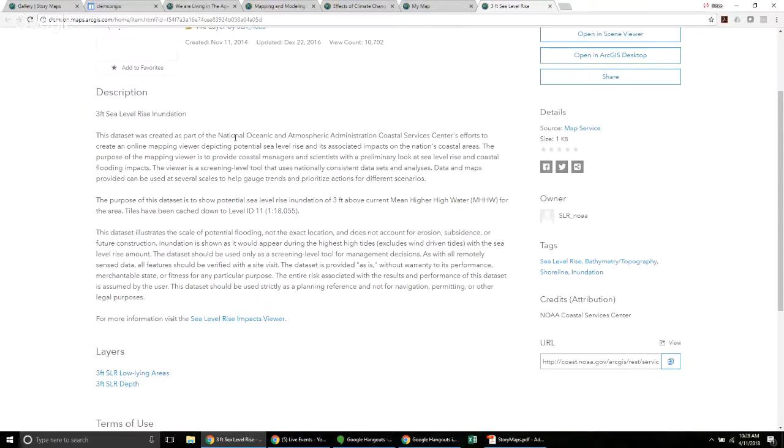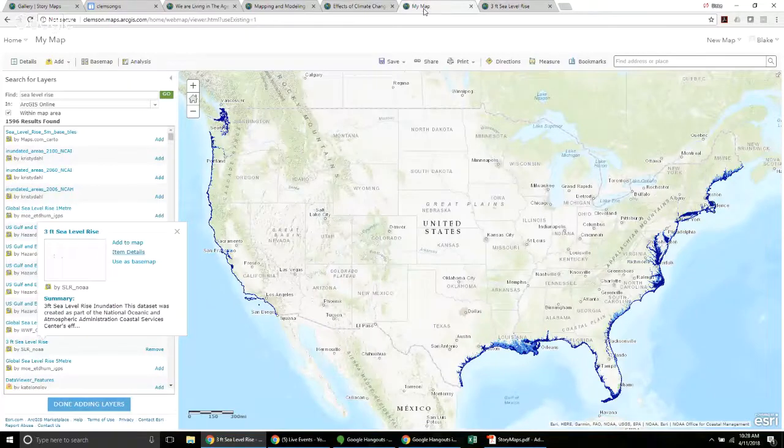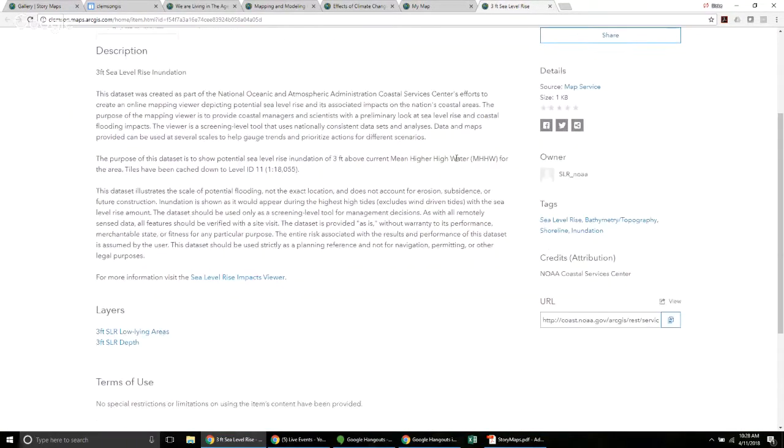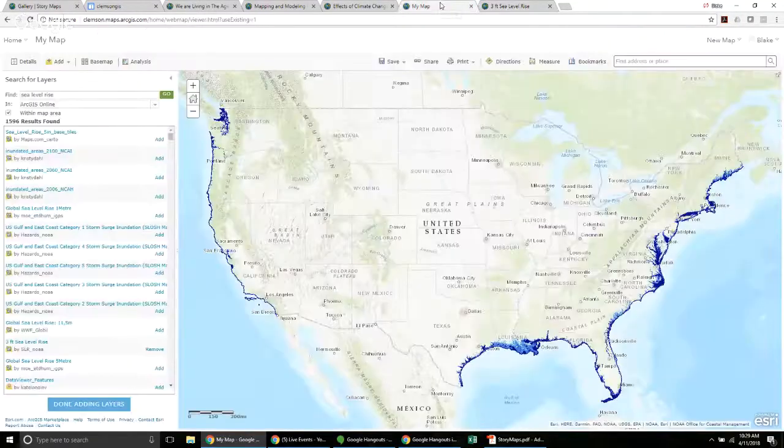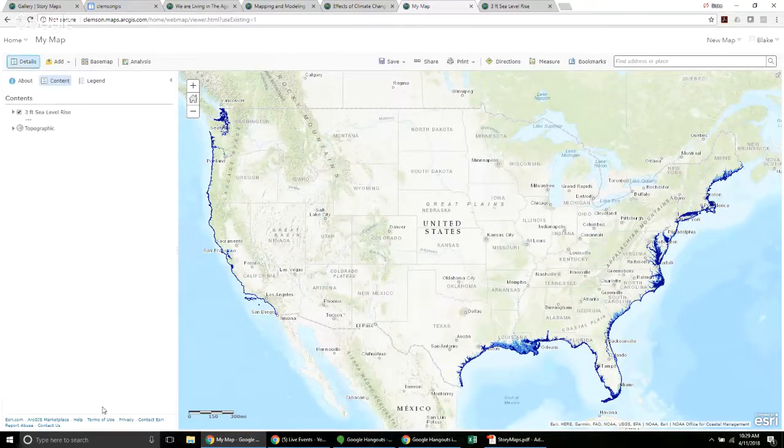So this data set was created by the National Oceanic and Atmospheric Administration. It shows areas that would be inundated by a 3 foot rise in sea level around the United States. So this is a great place to go to get more information if you need to cite the source of your data, which is really important. So I'll switch back to my map. I'll click done adding layers in the lower left-hand corner.